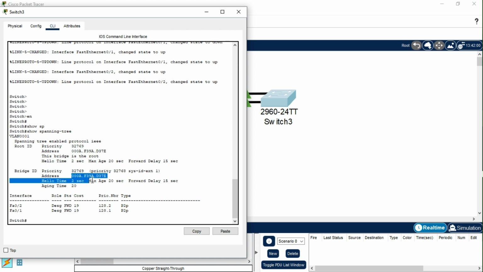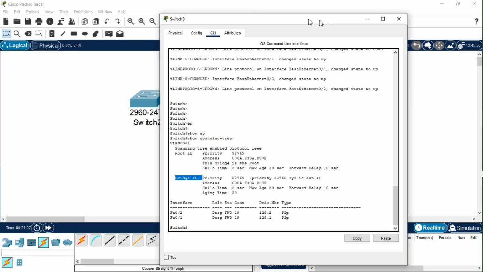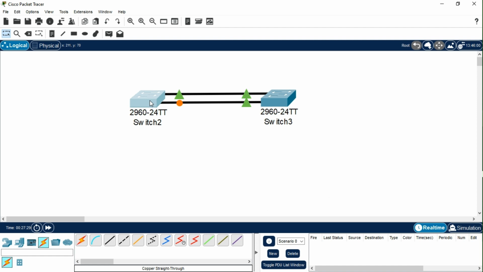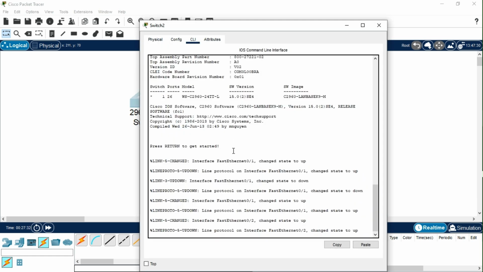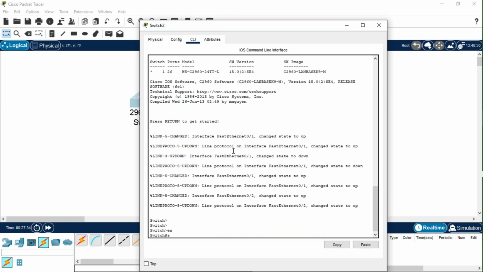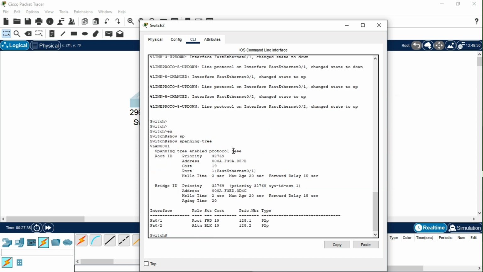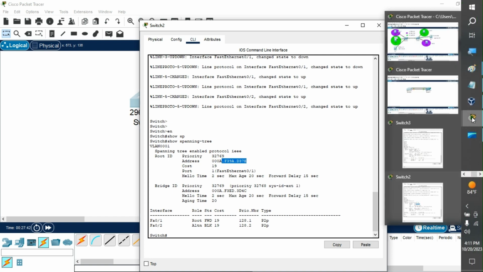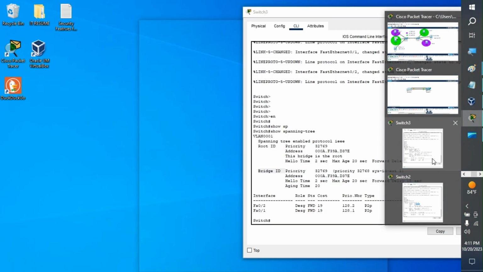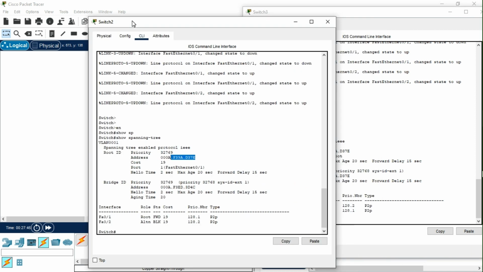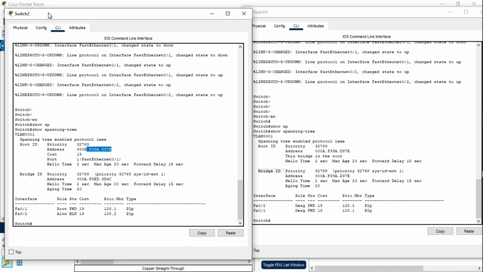And look, that same MAC address, that bridge ID, this is the information for that switch here. And when we go to this switch and we type in the same command, show spanning tree, you're going to see here that same MAC address. Bear with me, guys. Let's pull this up here. Perfect. Let's do a little side by side comparison.